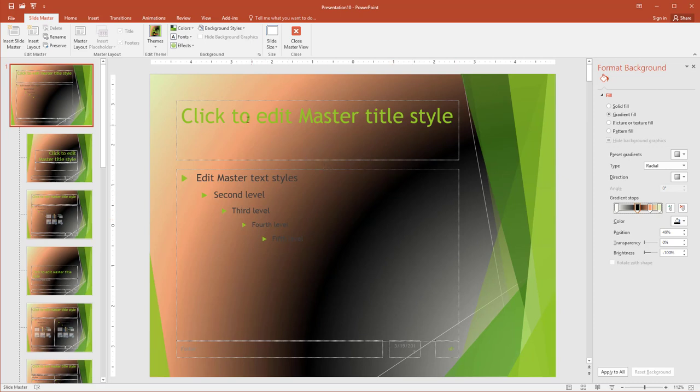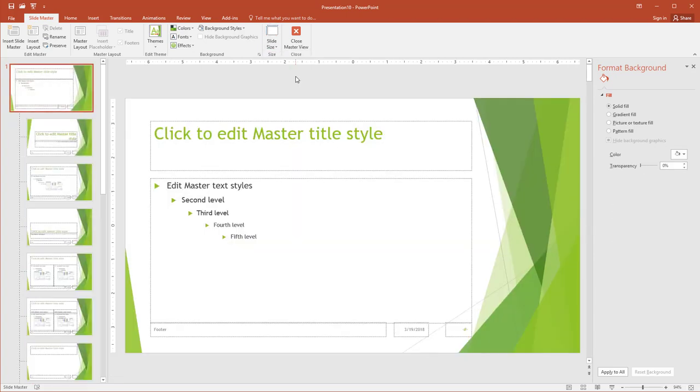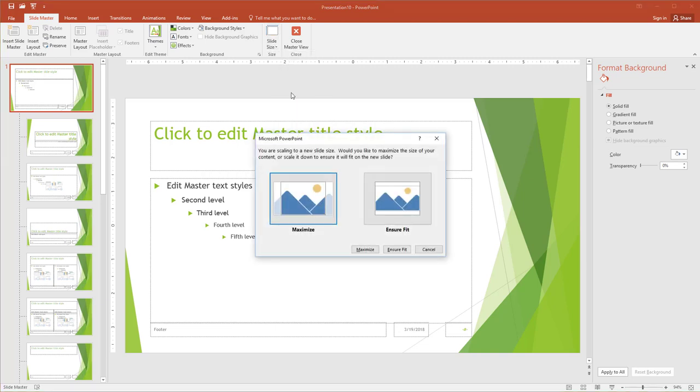Coming back up to the top here, I can also adjust my slide size. So I can go to a widescreen if I want, or I can go back to standard.